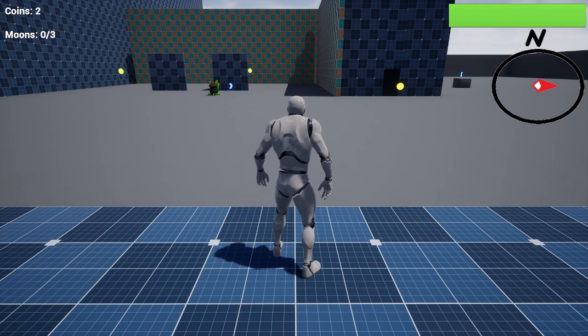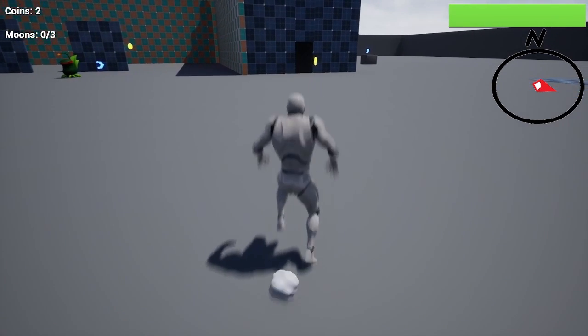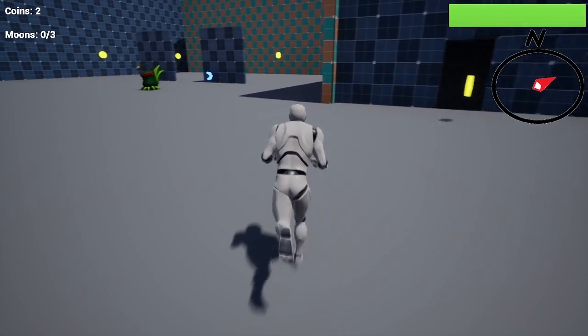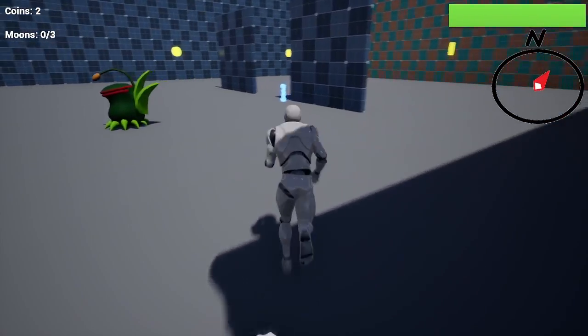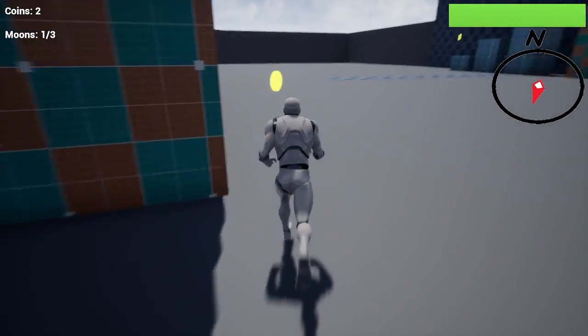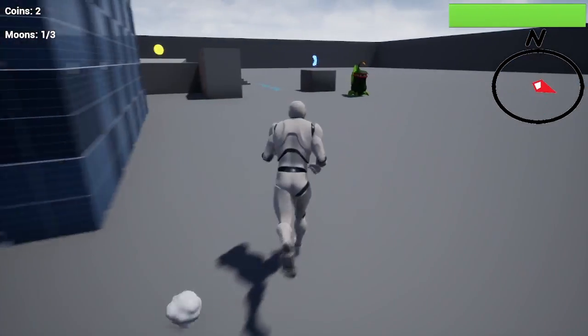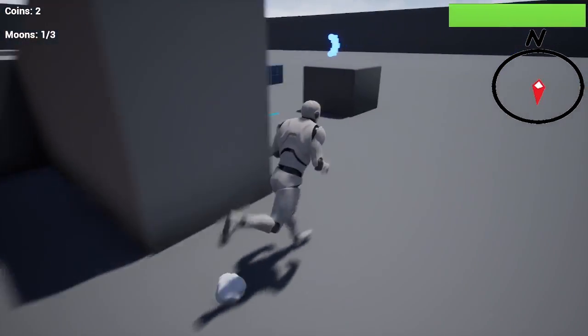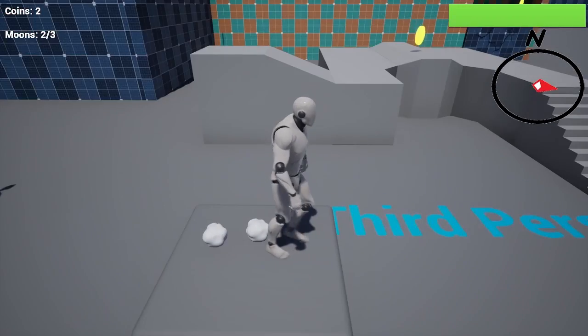The next completion criteria is when the player picks up the moon, the moon display will go up. Now let's head to this first moon over here. We'll pick it up. Now we have 1 out of 3 moons. And then we could go over here as well and pick up this moon, and we'll get 2 out of 3.